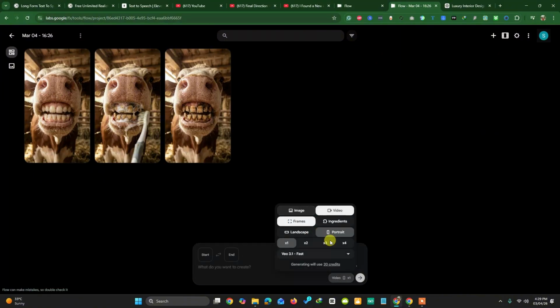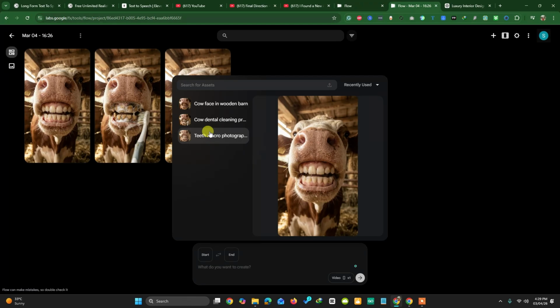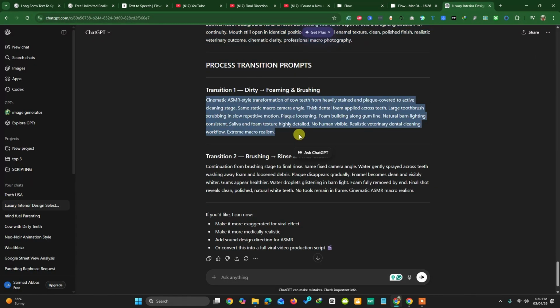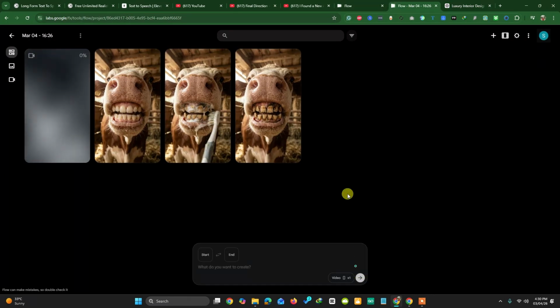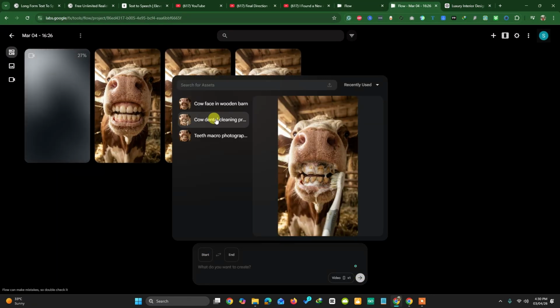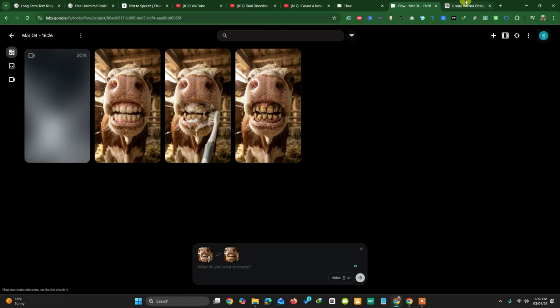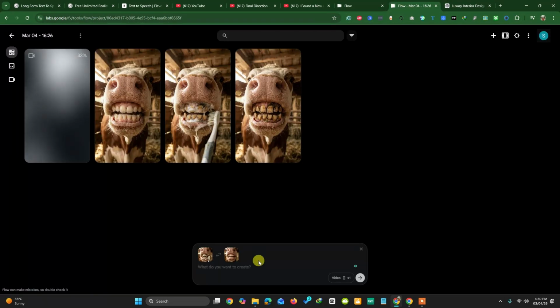Step 2. Generate your videos. Now we turn those images into videos. Select your first and second images. Copy the video prompt, put it into the flow, and generate the video clip. Do the same for the second and third images. Select them, use the prompt, and generate your second video clip.